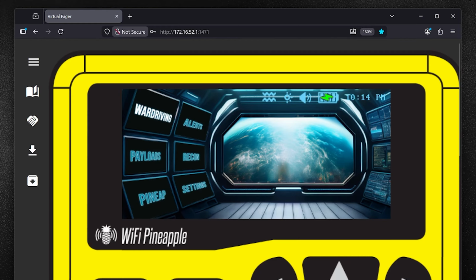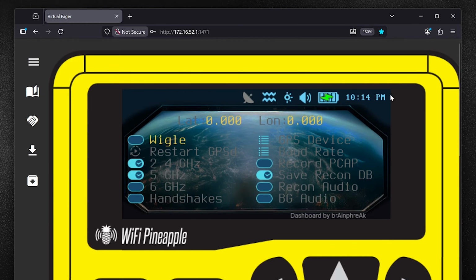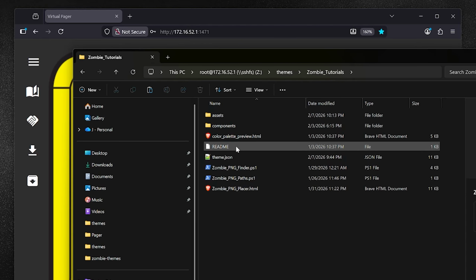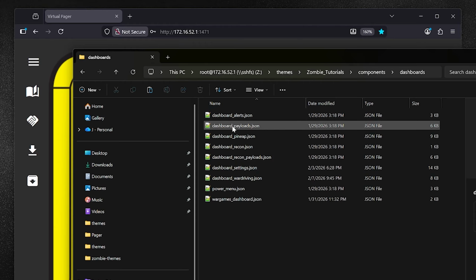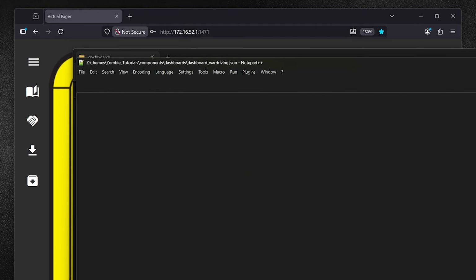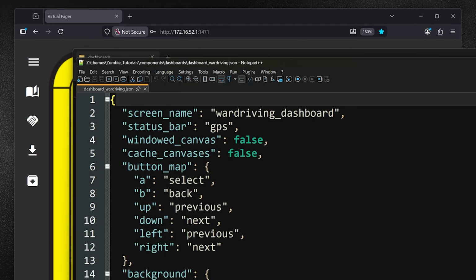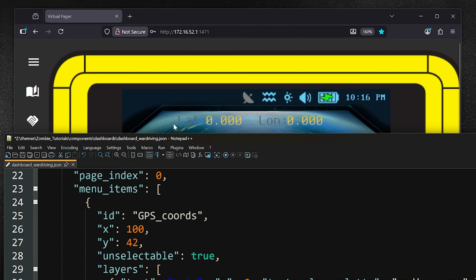Once it reloads, we see that our dashboard is working. We have our background, but the status_bar could use some centering, and text colors and positioning don't look the greatest right now. Let's open the dashboard_wardriving.json file to see what's going on. I'm just going to worry about the text right now. We'll come back to the status bar. Find the GPS_chords ID to see where the text starts.